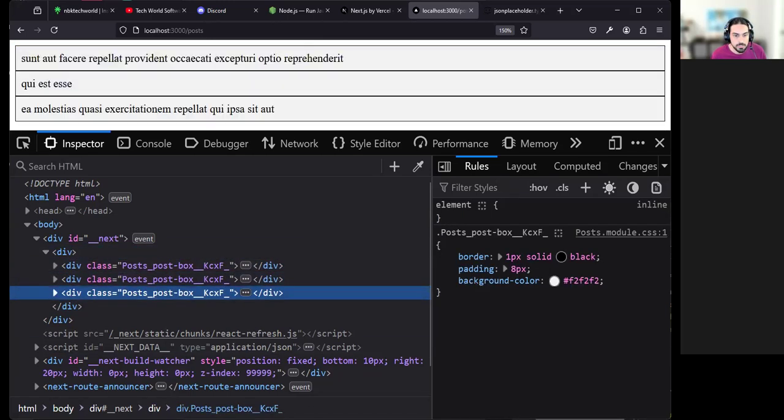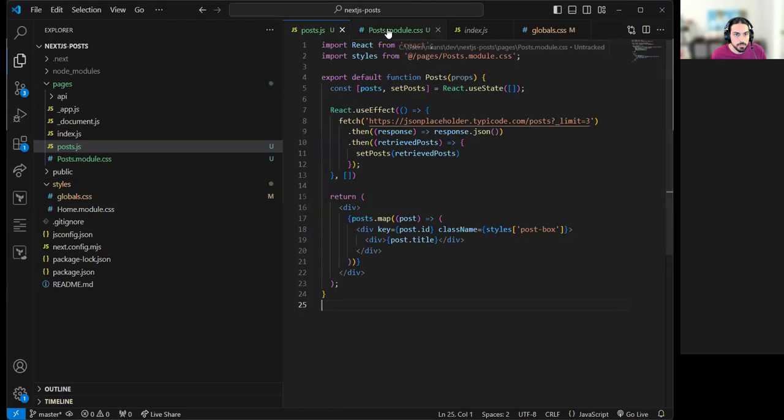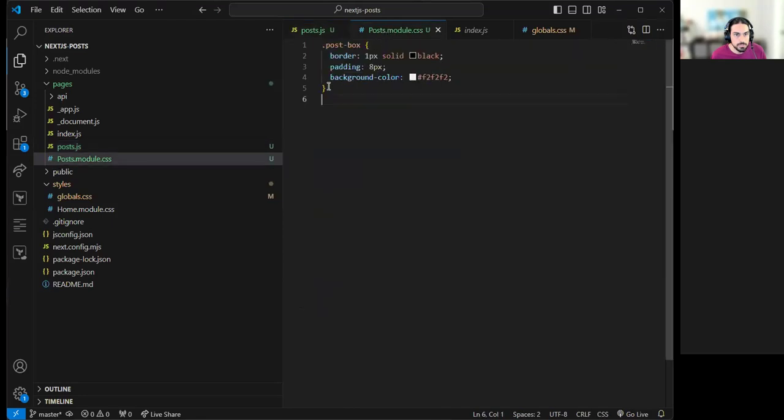So let's try that. I'm gonna go to Visual Studio Code. And remember, I'm gonna use post module.css. I wanna add this new class called .post-box-list. And all the immediate child elements that have the class post box, I want to have a margin bottom of 8. Actually 16, let's add 16.